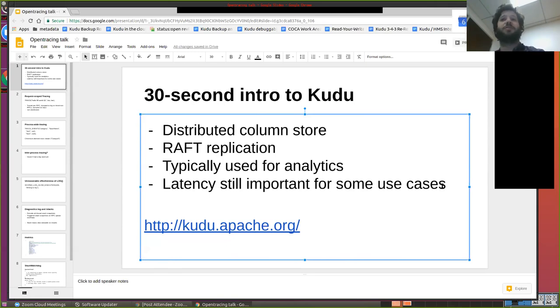So yeah, 30-second intro to Kudu. I guess Ben already kind of covered it. It's a distributed column store. For those of you who aren't database people, column stores basically organize the data that you store in them in a column-oriented manner so that each column is stored together. And when you want to scan just one column out of, say, 100 columns in your table, you can do so without having to waste the I/O reading all the others, which makes it very well suited for analytics.